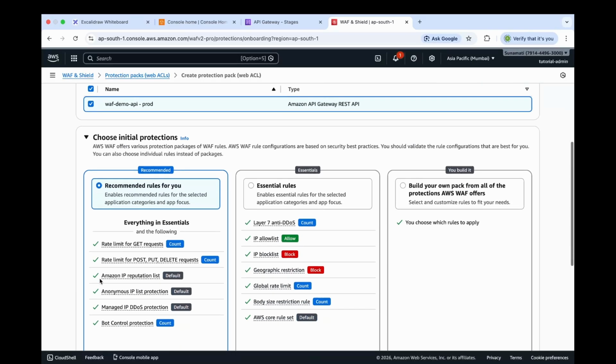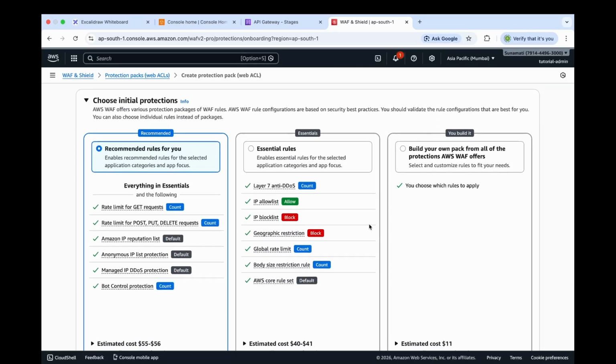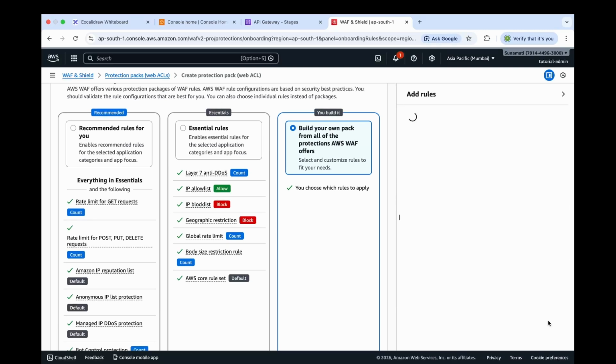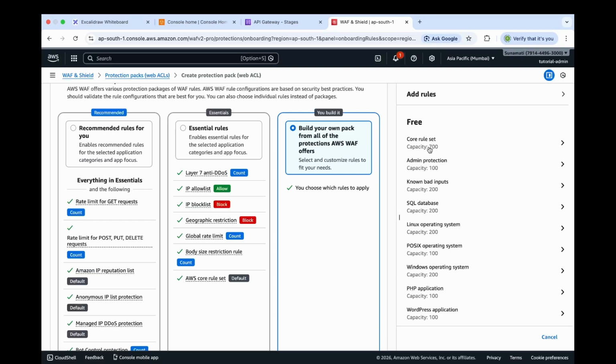So let's scroll down. We see there are multiple options, but for our demo, we will select this third one, build your own pack from all of the protections AWS WAF offers. So on the right hand side, we can see we got this console where we will be selecting AWS Managed Rule Group and click Next. Let's see what's under Core Rule Set. Let's click it.